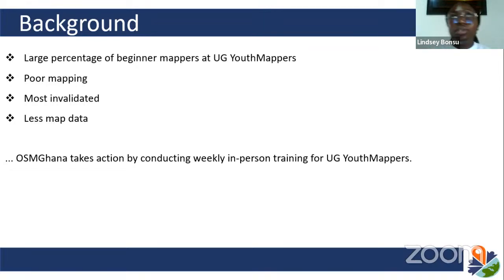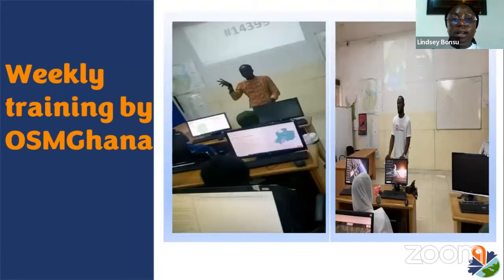So OpenStreetMap Ghana noticed this challenge and took it upon themselves as an initiative to conduct a weekly in-person training for the University of Ghana YouthMappers chapter. This is a picture showing Mautor from OpenStreetMap Ghana and Daniel, also from HOT, he's a global validator as well as with OpenStreetMap Ghana, coming to our chapter every week on Fridays to teach us how to map with iD Editor and also with Java OpenStreetMap.